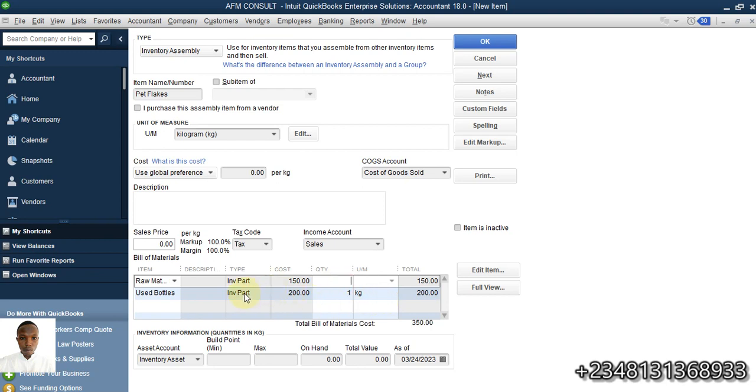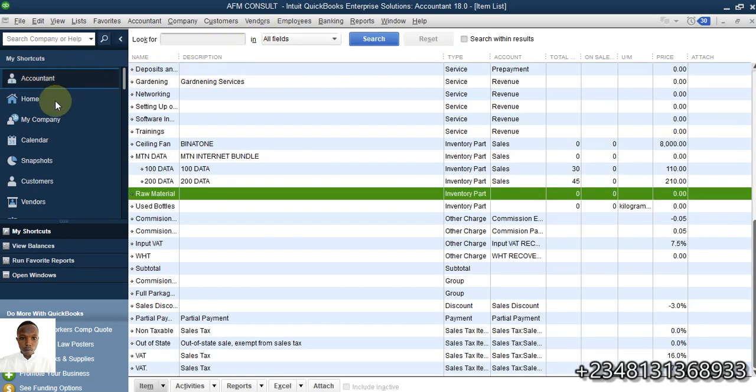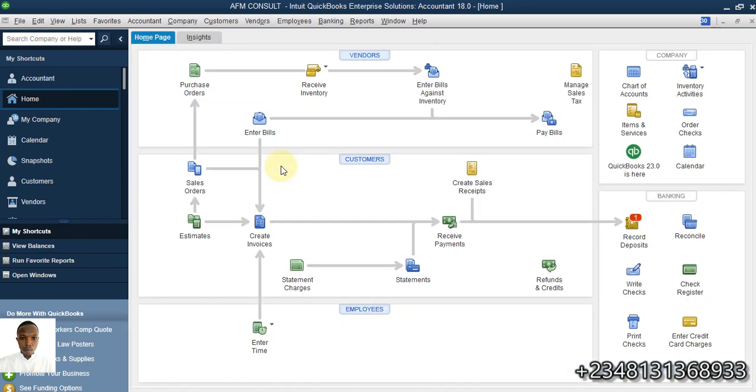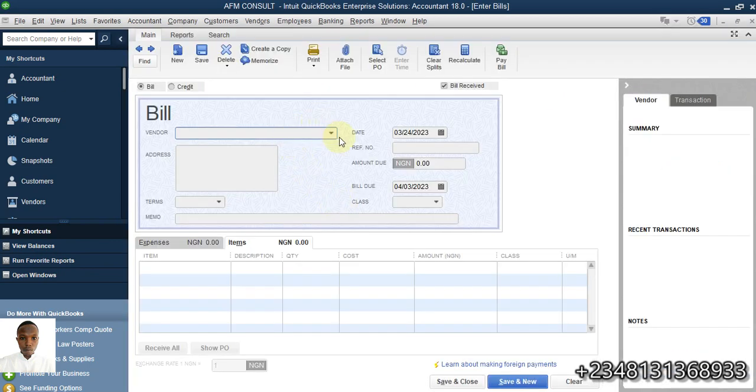Before we can go ahead, I have to buy this raw material and used bottle. So I'm going to have to go back. Let's go to vendor or go home. We've not bought them, I only created the item, so I have to buy them now. I'm going to receive inventory with bill. On the receive inventory with bill, I'm going to buy this from Fatai Muniru. That is my name.